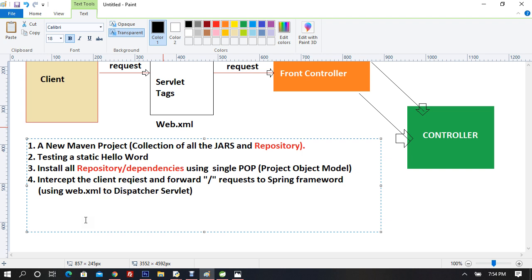So now we are going to intercept all the client requests. All right. So we are going to intercept the client request and forward all the requests to the Spring framework using web.xml to the dispatcher servlet. So we'll be writing something in web.xml so that all the requests, which are slash requests, are forwarded to our dispatcher servlet.